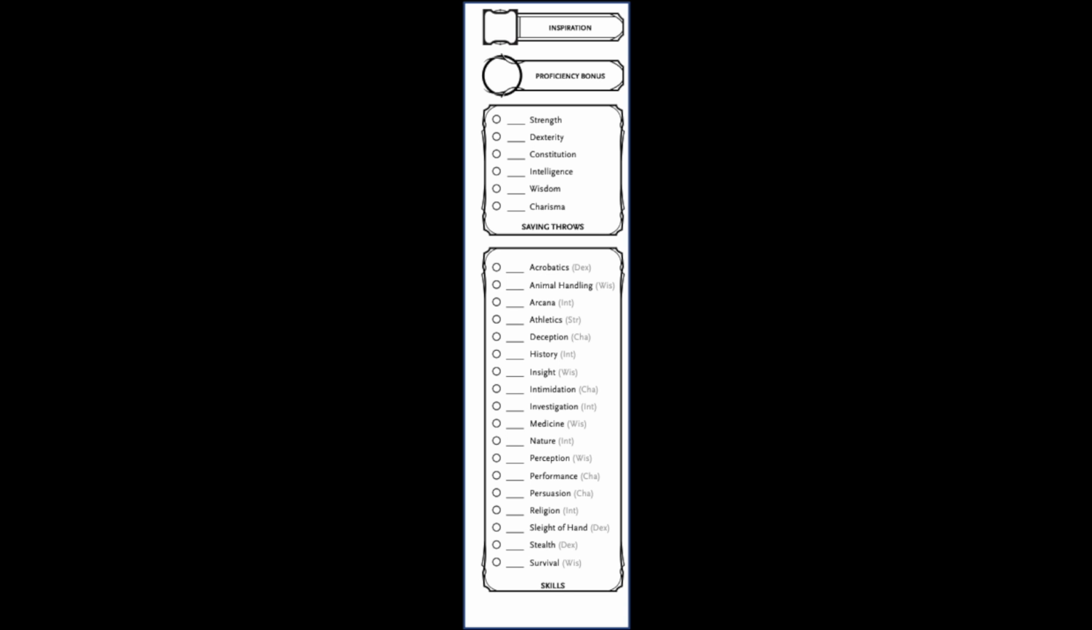Saving throws and skills. So these work exactly the same as the strength roll we just talked about. So for example, if you are talking to someone and you don't know if they're telling you the truth, you can make an insight check. So that's in the skills box. You roll the d20 and then you add your modifier under insight. So if you roll an 18 on the dice and you have a +2 insight, that's a natural 20 that you've rolled.